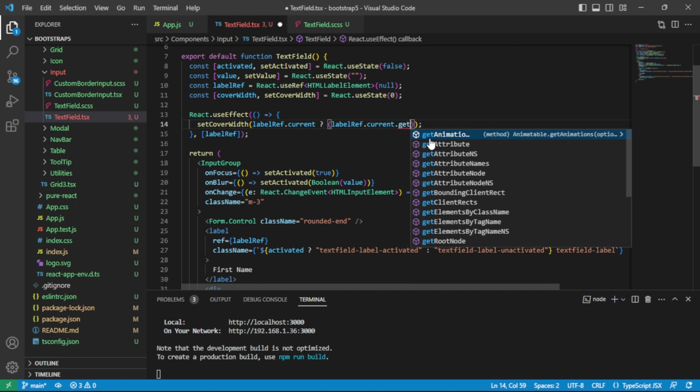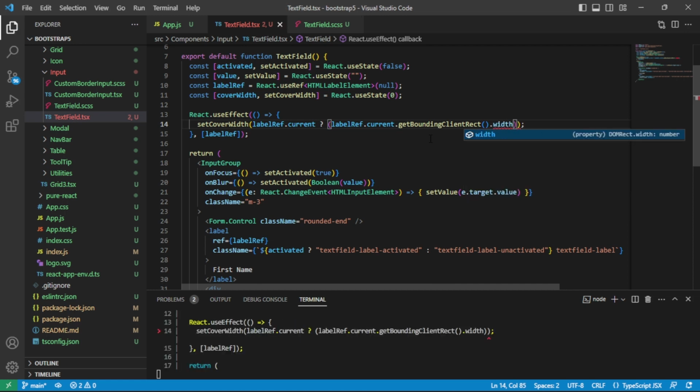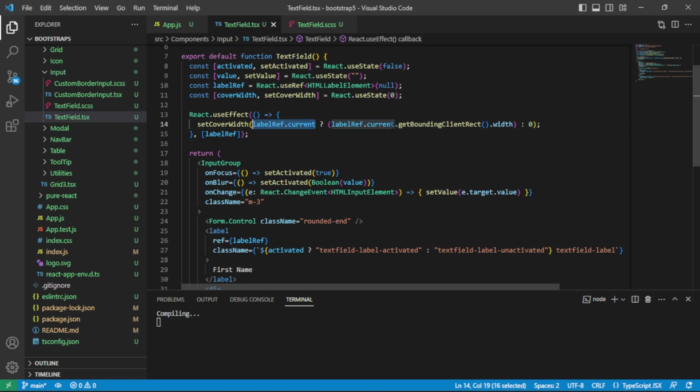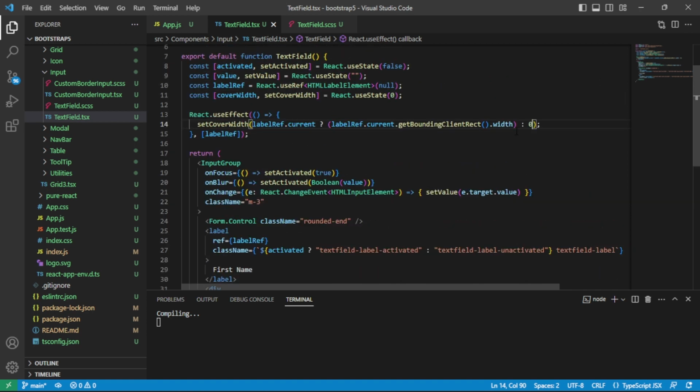And here's a really useful function: getBoundingClientRect. So this value here has a lot of different values about the element in the DOM. So the value that we care about is width. So if that doesn't exist, as in if the labelRef.current doesn't exist, then I'm just going to supply a default value of 0. So then our notching div would just have 0 width.